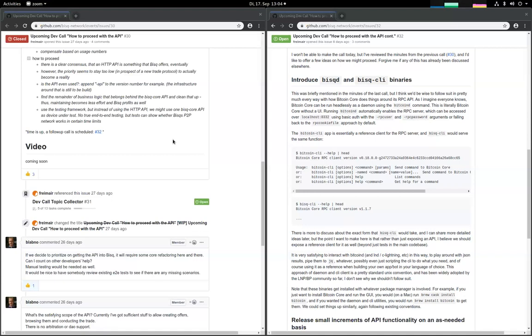Do we have some projects that already use these libraries, like maybe Bitcoin Core?